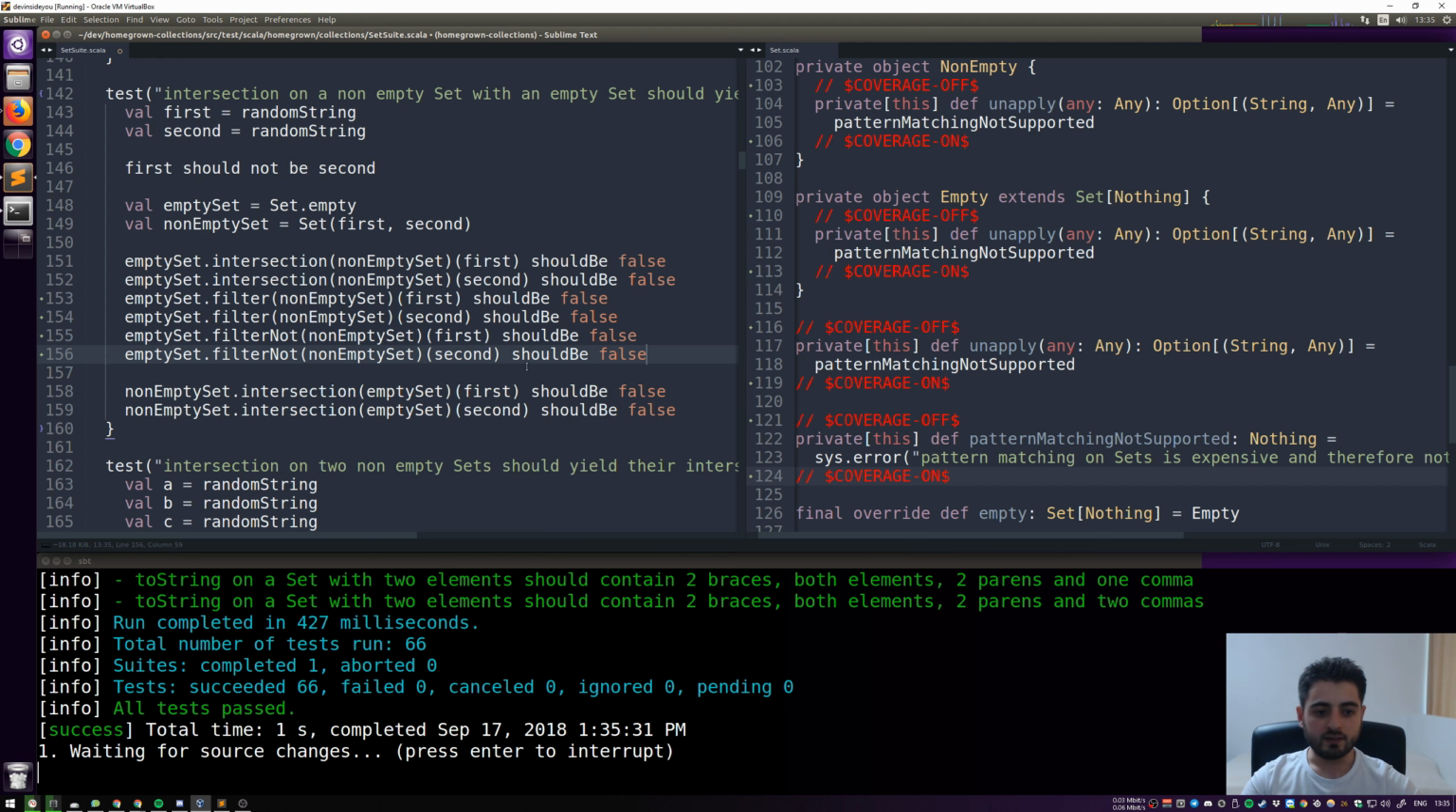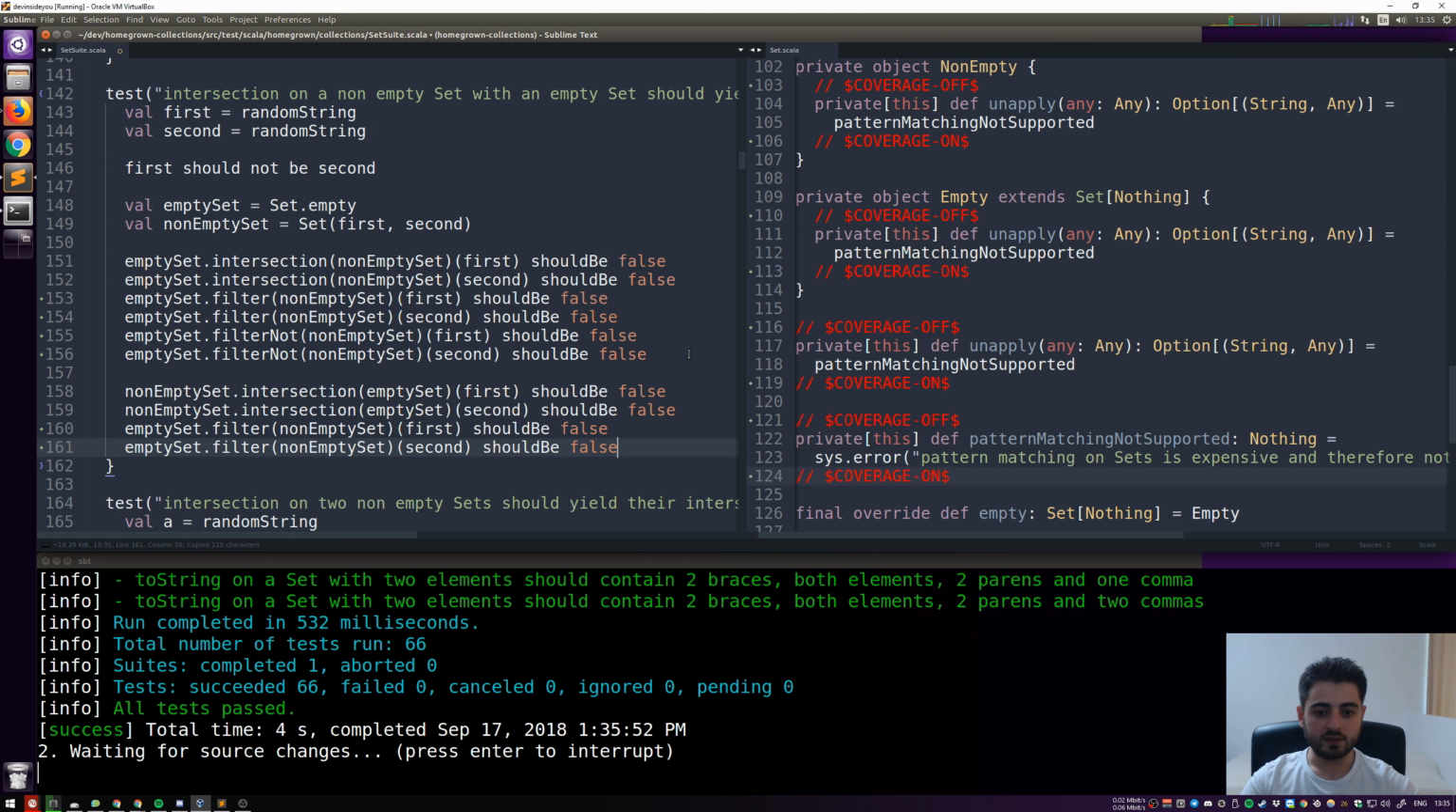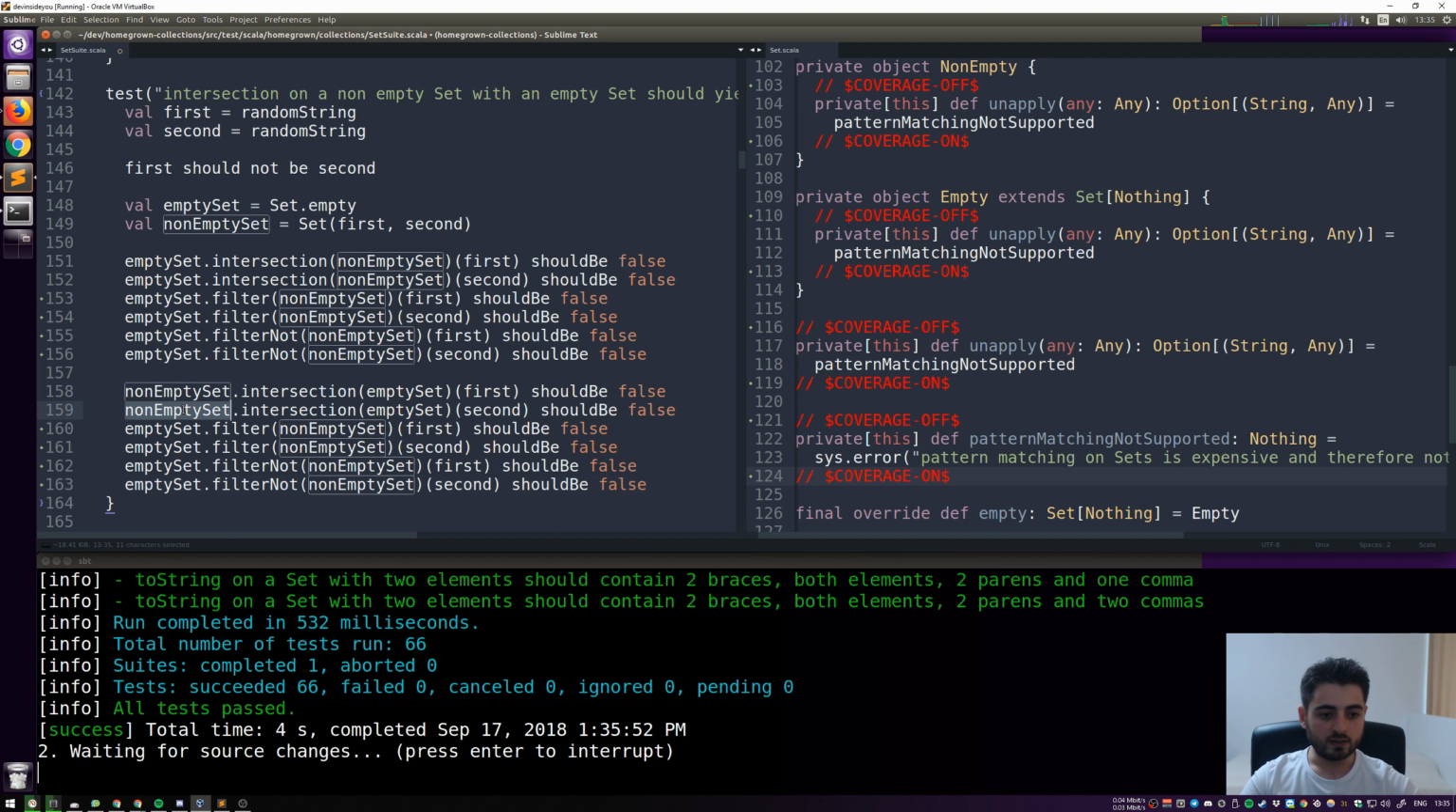Okay. The interesting part is actually over here. So the intersection and the filter should be the same over here, but this is the point where the filter not is going to change. Right over here, the filter not on a non-empty set. Hold on, like this, and over here should be an empty set. Oops, like that, like that, like that, like that. Then these ones should be switched to true.